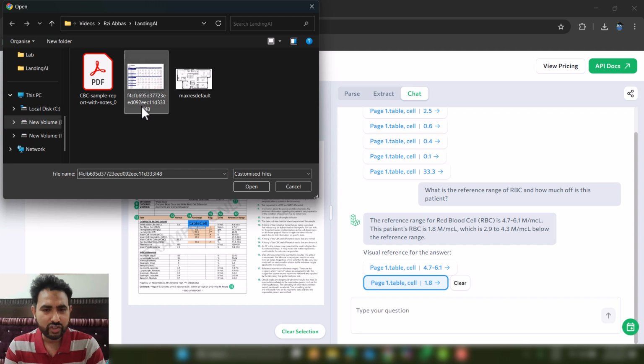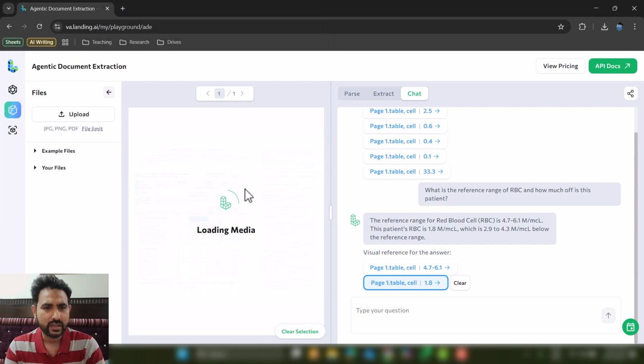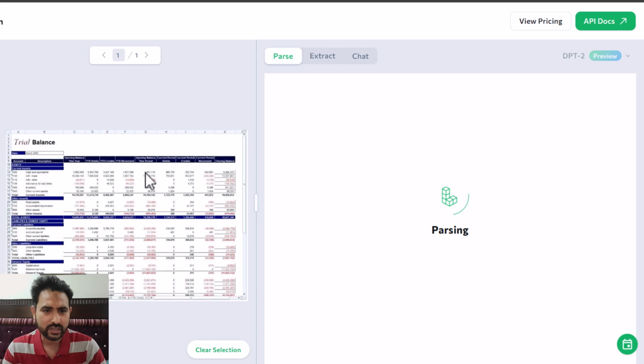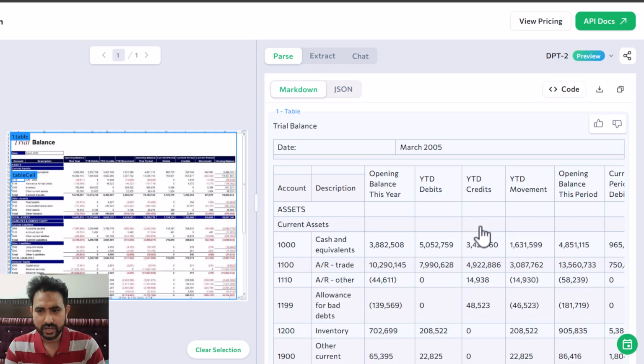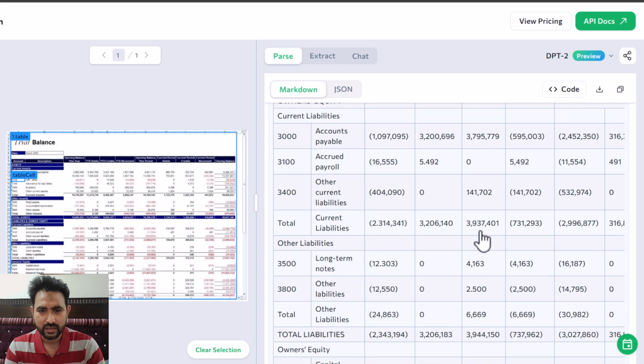What about this financial sheet, which is quite blurry? I have downloaded it from Google. It is some sample financial sheet of a company. Let's see what this tool does with it. Okay, so it has extracted all the data.